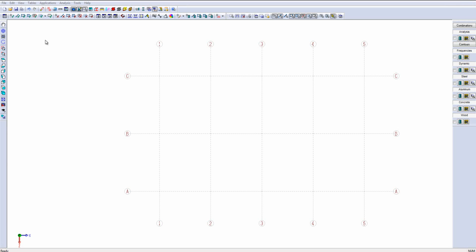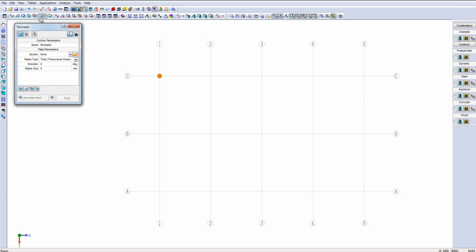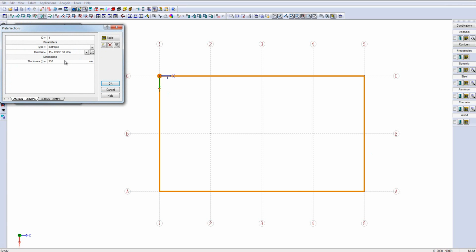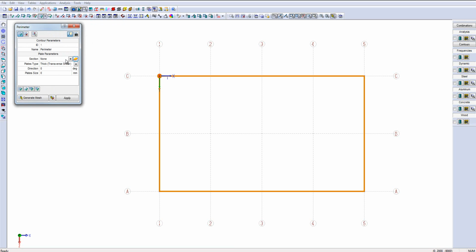Let's start with a short example, like in the original version of the automated meshing tool. First, we need to create the contour of the meshing area. Once the perimeter has been drawn, it is possible to select the type of plates that will be added to the mesh contour. In this example, two types of plates are already defined, one of 250 mm in width and another 400 mm in width, both made of 30 MPa concrete. Let's set the main contour with the 250 mm element plates and set the plate size to 700 mm.